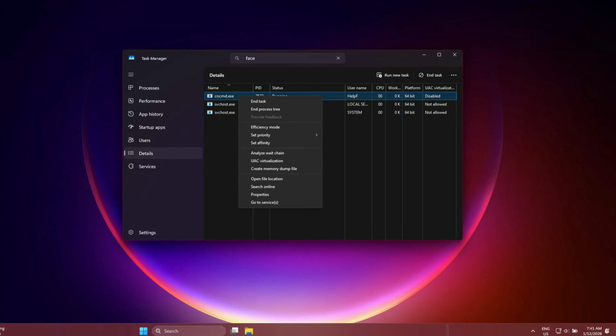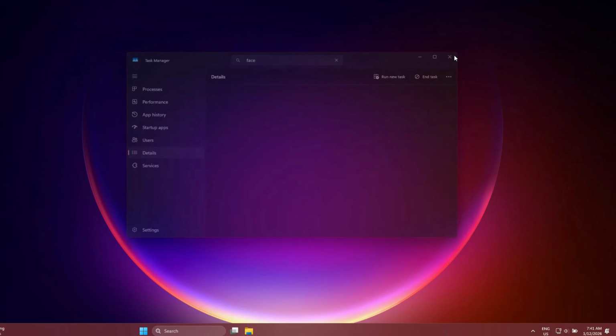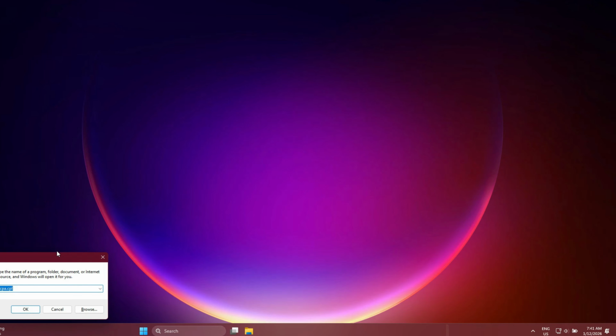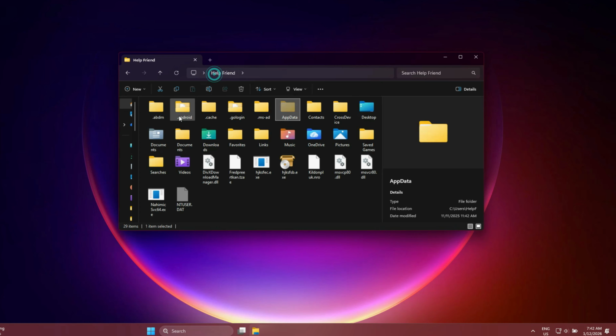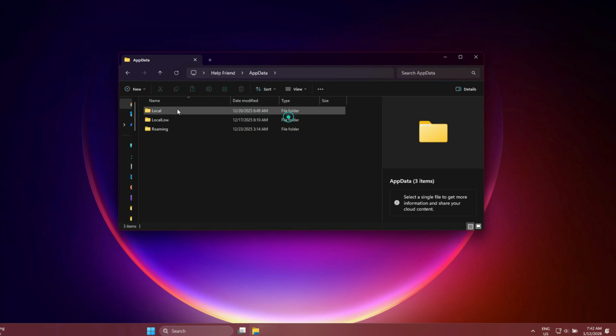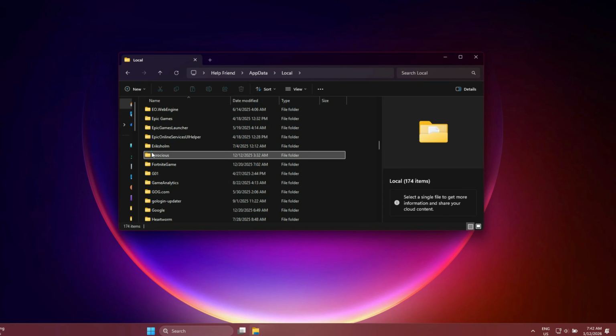Step 2. Delete FACEIT cache and leftover files. Now we will remove corrupted or incomplete installation files. Press Windows + R to open Run. Type %localappdata% and press Enter. Inside the folder, open AppData. Go to Local. Look for any FACEIT folder.